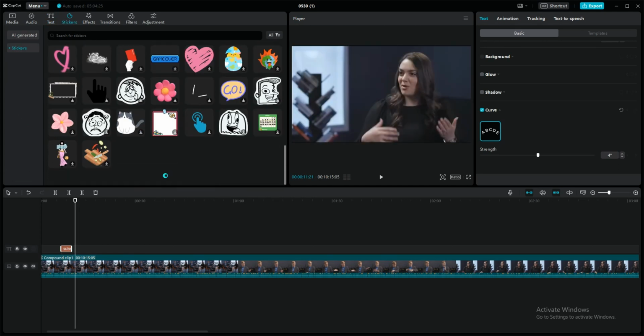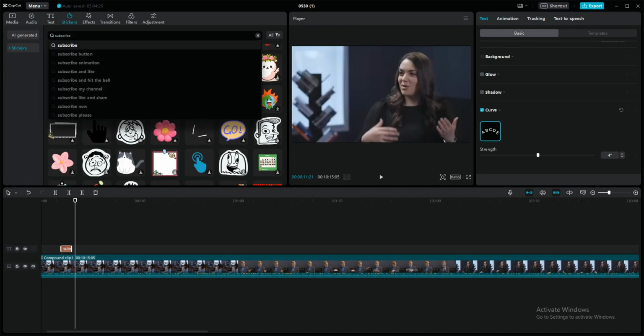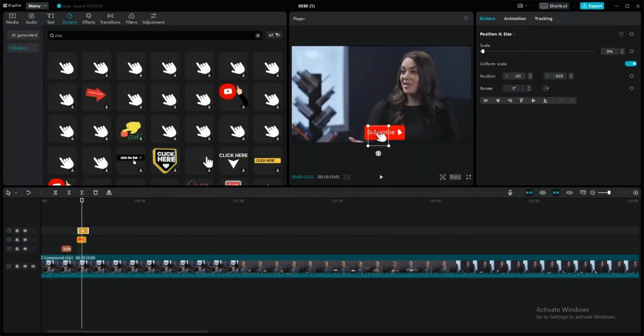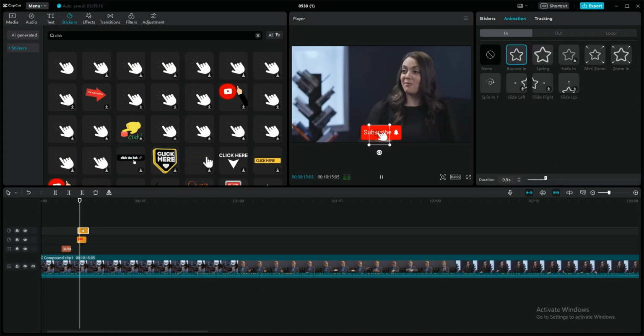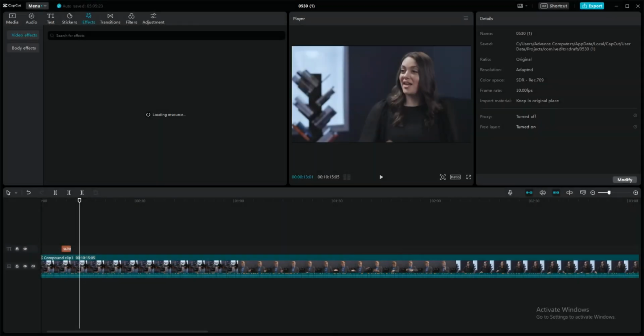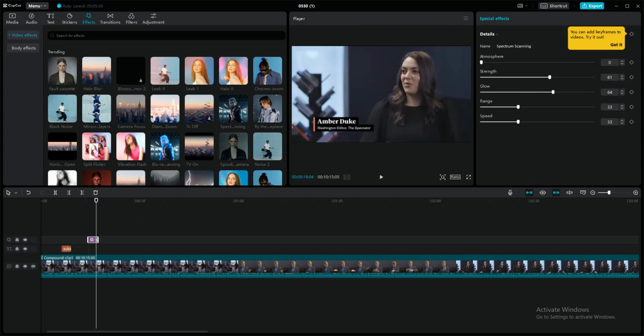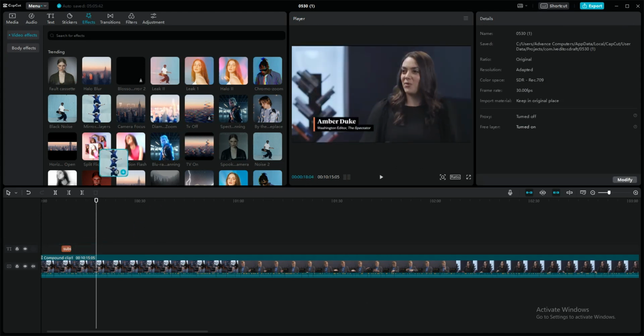Now, explore the sticker option in the software's upper left corner to add personality to your video with emojis and thematic stickers. The Effects option boasts a treasure trove of tools to enhance your video's aesthetics, allowing you to tailor them to your specific needs.